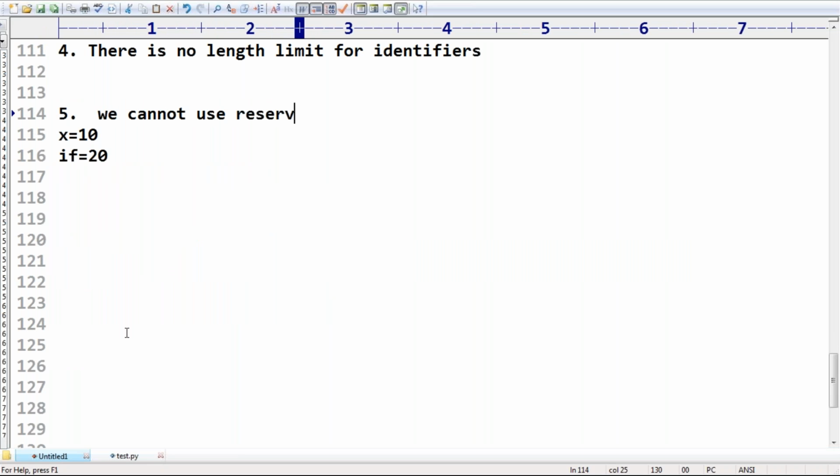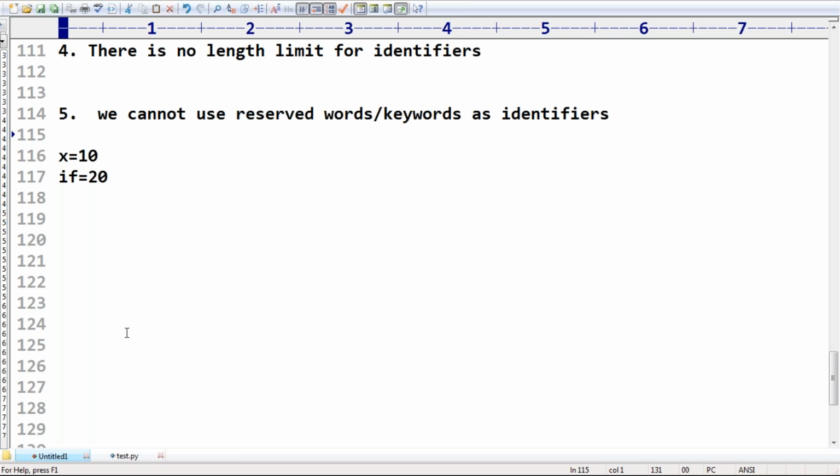So the next rule, we can't use reserved words or keywords as identifiers. Remember this one, sir. By mistake, if you try to use them, we immediately get an error. That's all. What is an identifier?